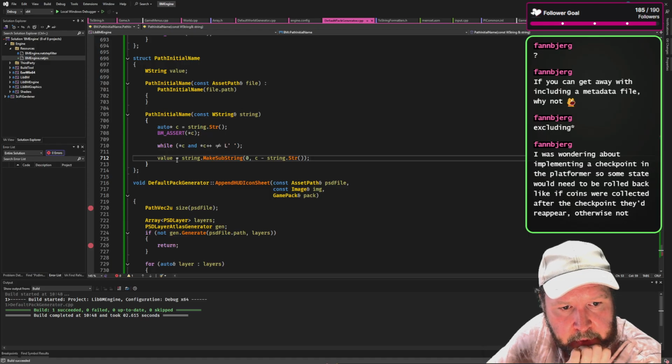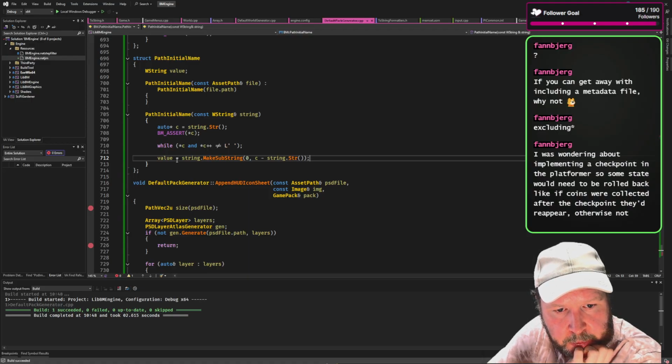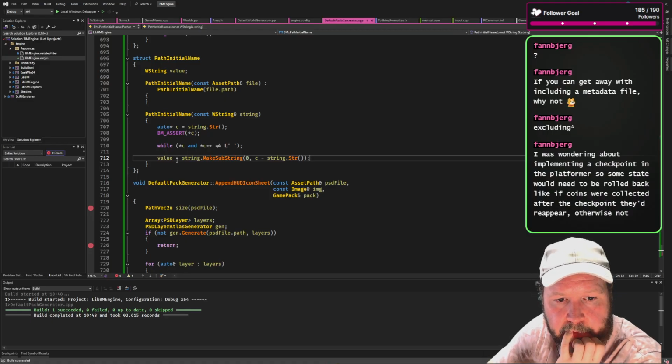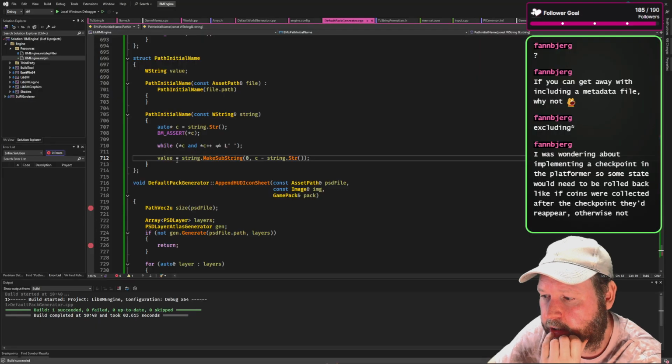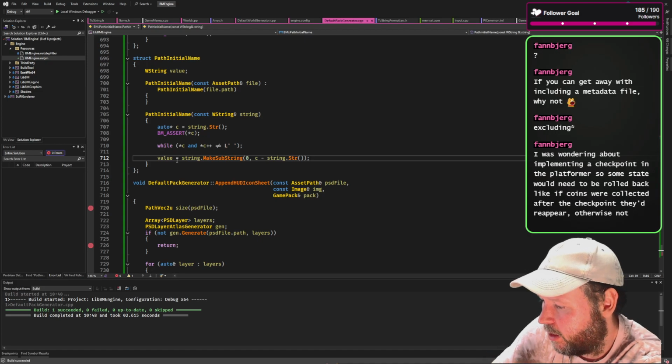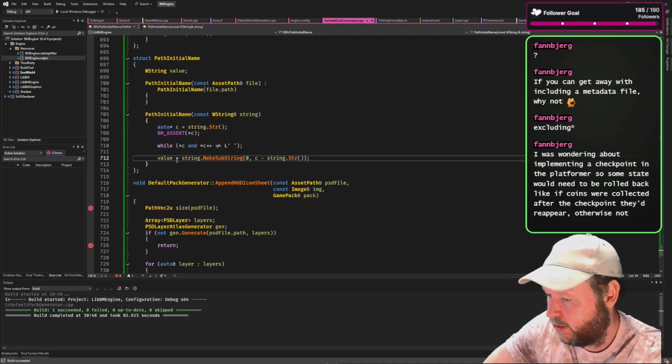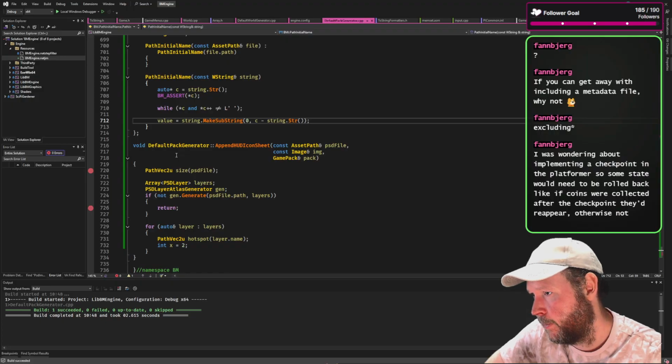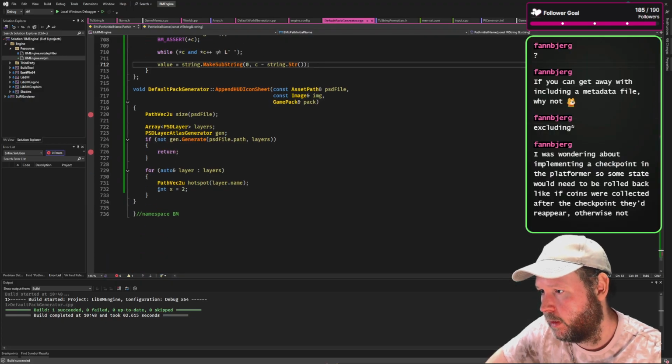I was wondering about implementing a checkpoint in the platformer, so some state would need to be rolled back if the coins were collected after the checkpoint. They'd reappear, otherwise not. Yeah, good idea. So when you rolled back to your checkpoint, you just wouldn't roll back the coins. Yeah, good idea.